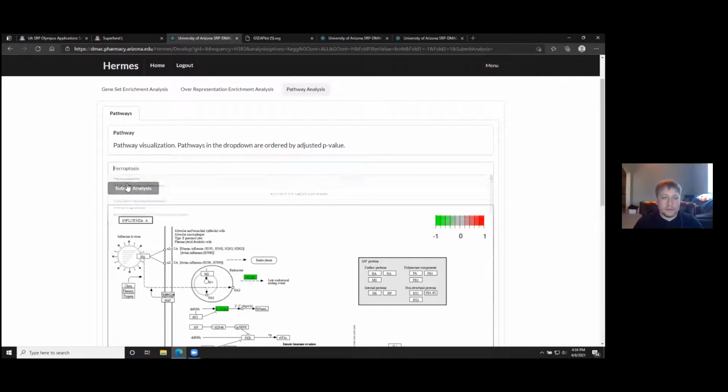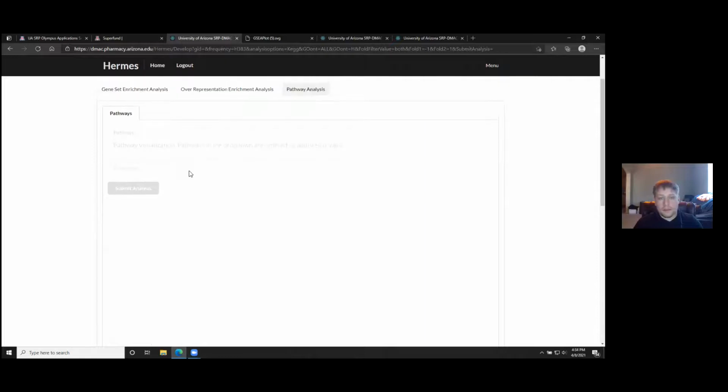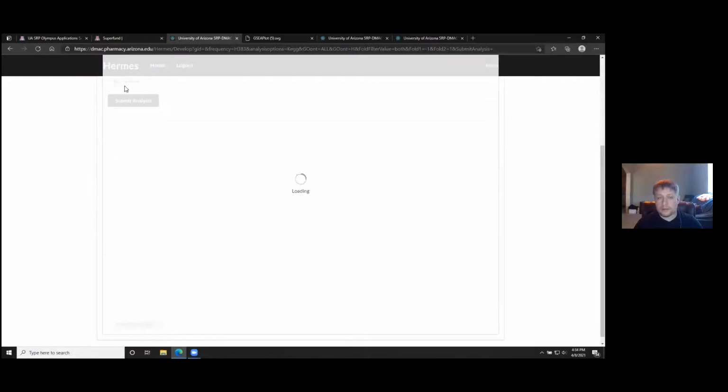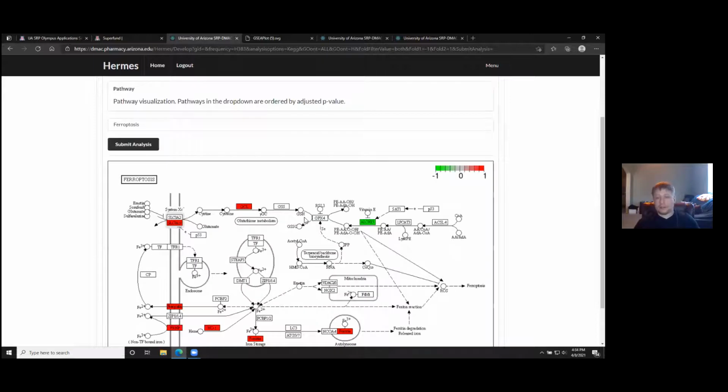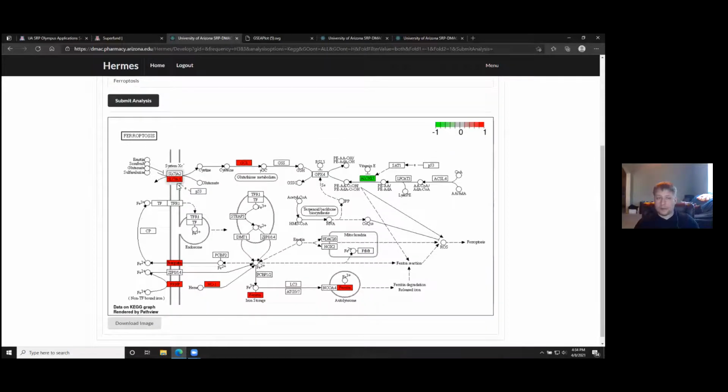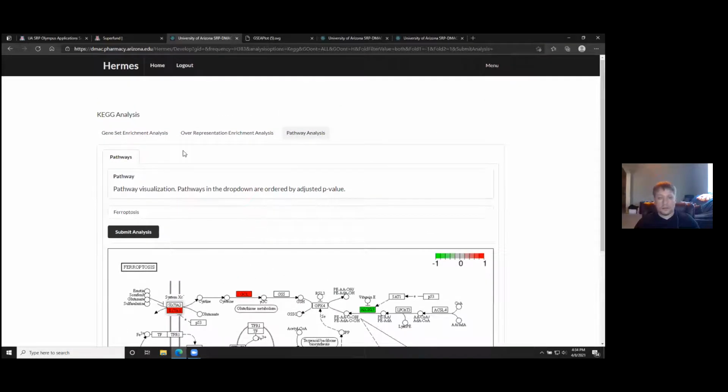So if you want to look at, say, ferroptosis, it'll basically run the analysis, and under ferroptosis you can look at the pathway to see which genes inside of it, again, are upregulated or downregulated. And you've got this visual here, and again, you can download all of these different visuals. That's a summary of what Hermes does.